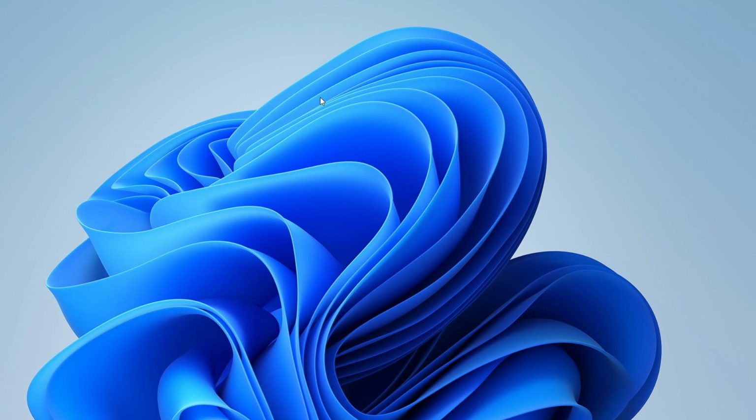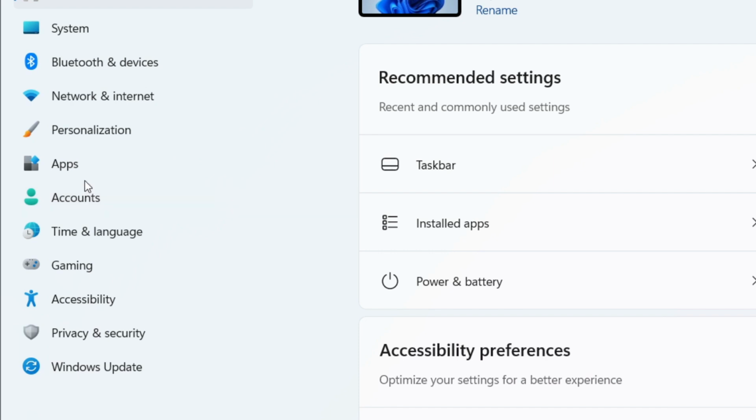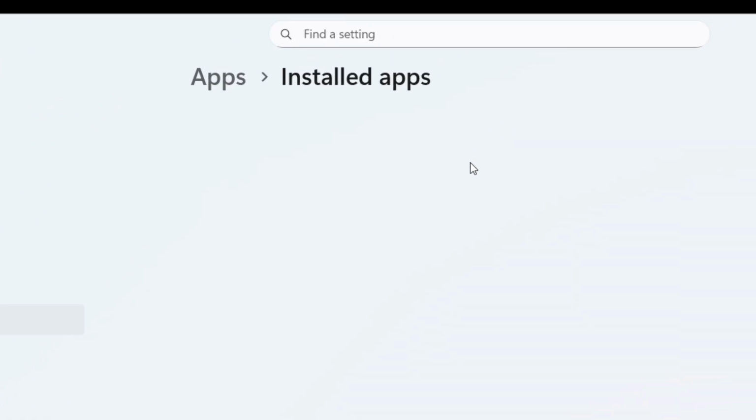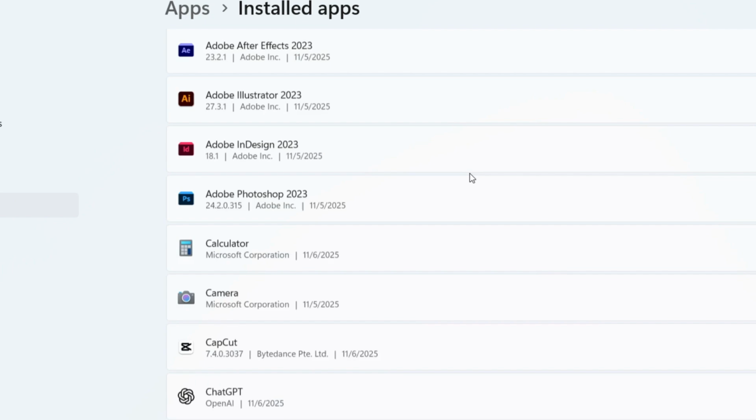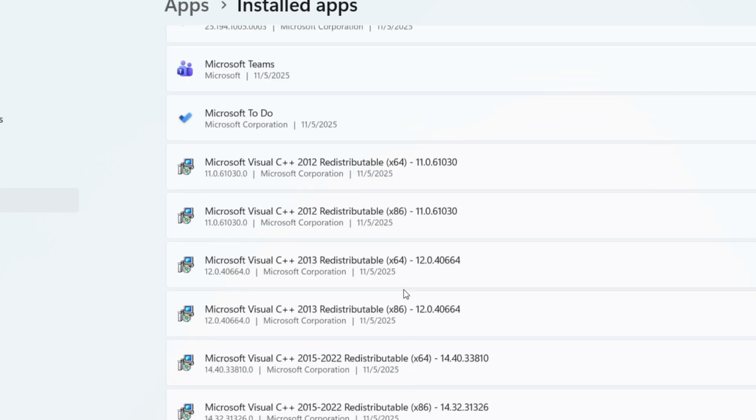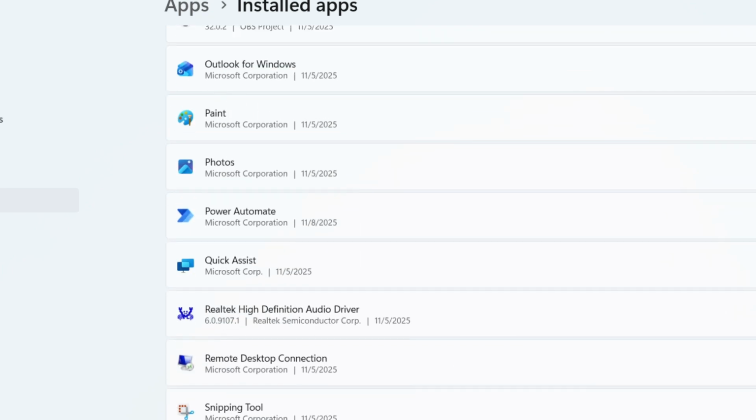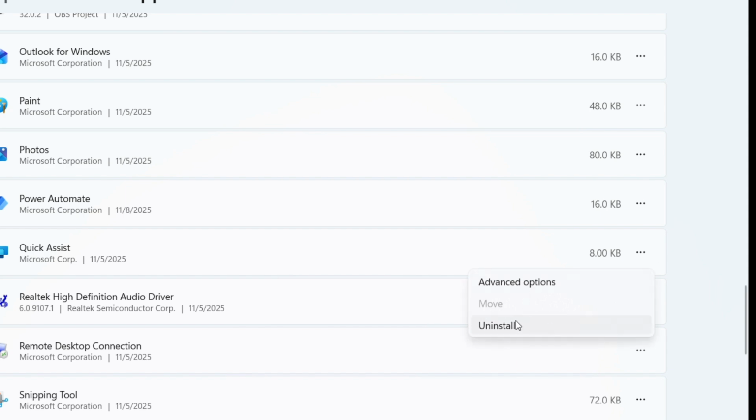Now next is to disable or uninstall Cortana. If you are not using Cortana, you can disable it. Cortana also uses RAM and background processing if it is enabled. Press Windows plus I and go to apps, click installed apps. If you find Cortana has been installed, then go to the three dots and click uninstall.